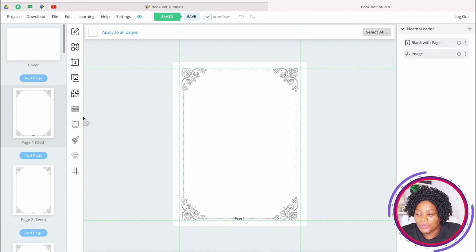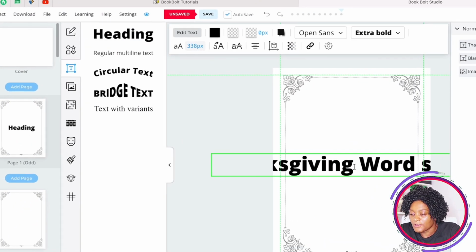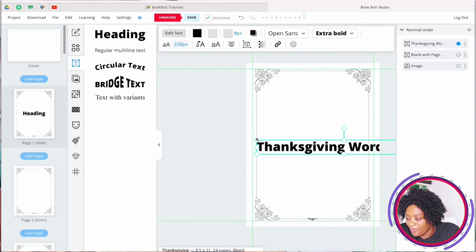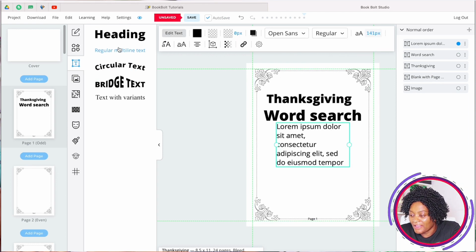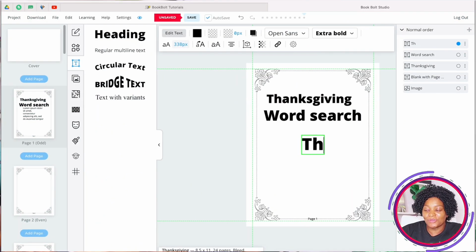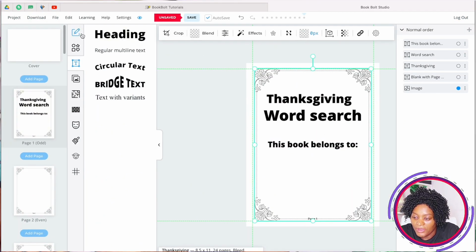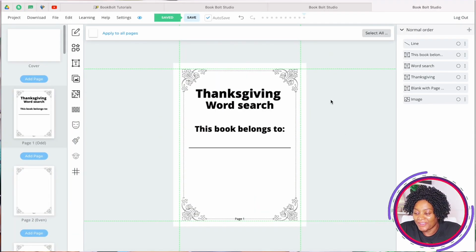So the next thing I want us to do is to come here to text, and then take this heading. So you just put Thanksgiving word search, and now you click here and then bring it together. So I'm going to put something like this. The next thing I want us to do, we can just come and take another text here. The next thing I want us to do is to put this book belongs to. You make sure it lines up, and then you can just come here to element, you take a text, take your time and make everything look good.